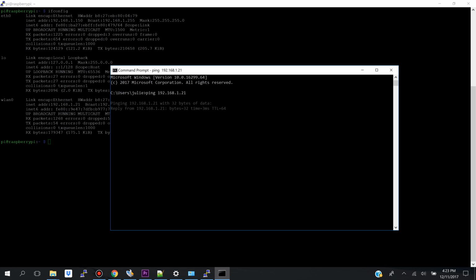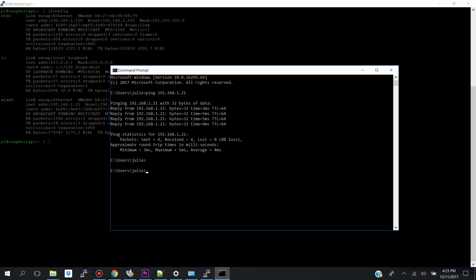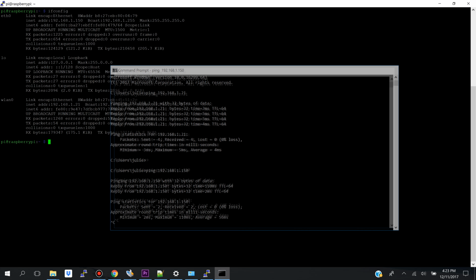As you can see here, I can connect to the Raspberry Pi on both of those addresses. I can connect to the 1.50, which is Ethernet, and on the 1.21, which is Wi-Fi.